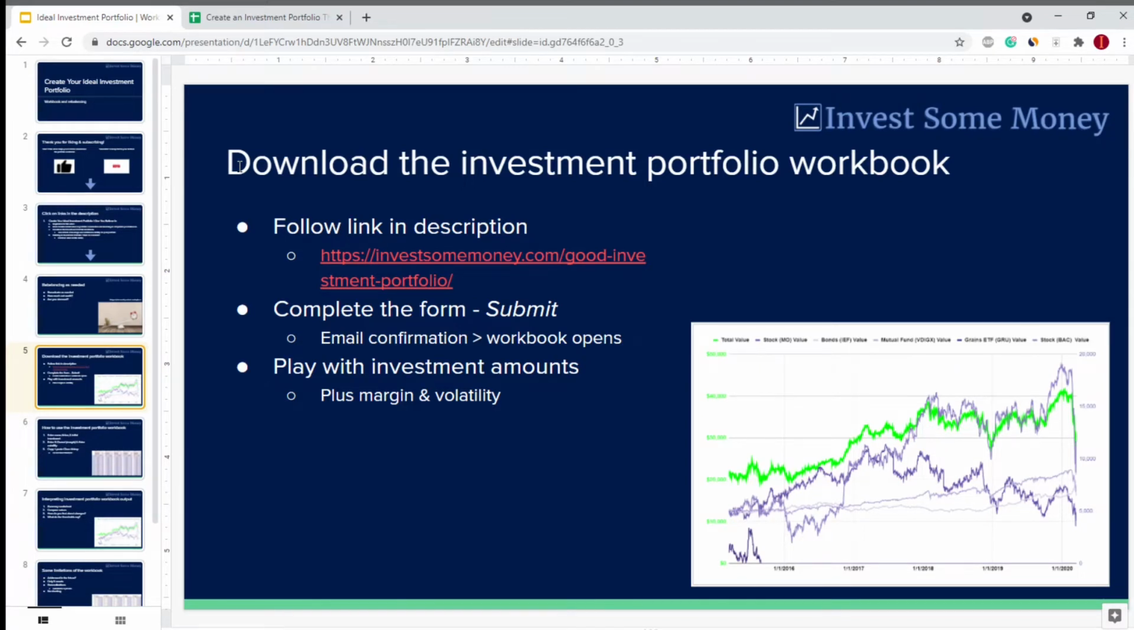If you've been to my site before, investsomemoney.com, you know that I love creating models. With this investment portfolio worksheet, you can toy with investment amounts, margin, and volatility. Just drop in the price history for a given asset. If that's not available, then use the history for one that you think will act in a similar manner.